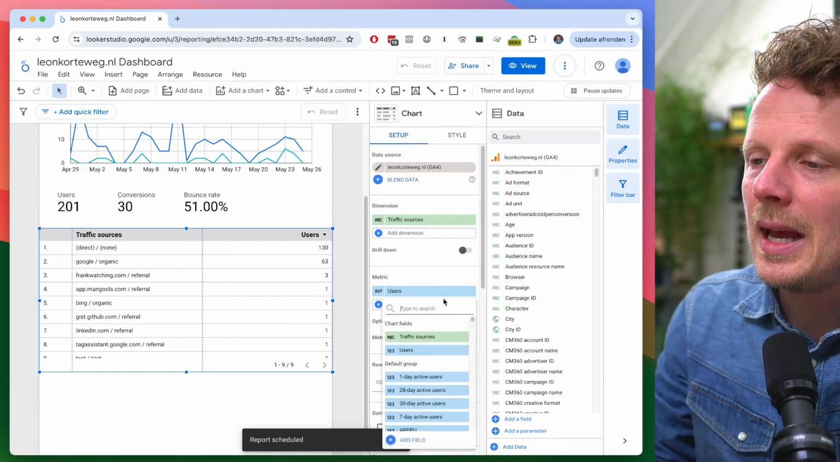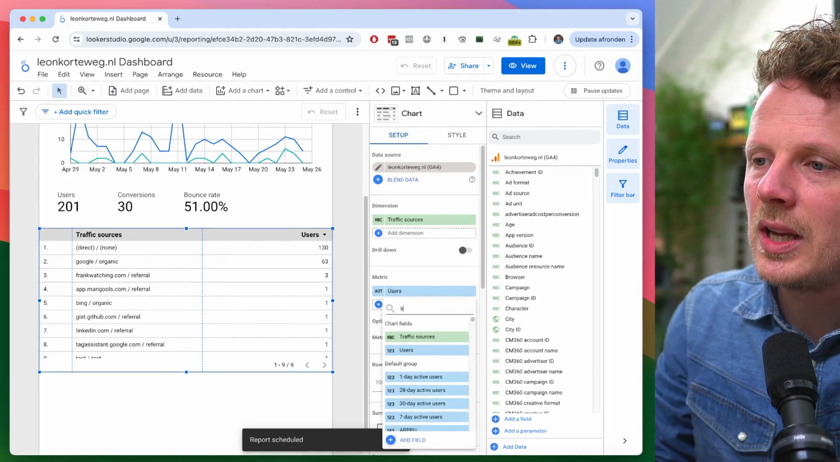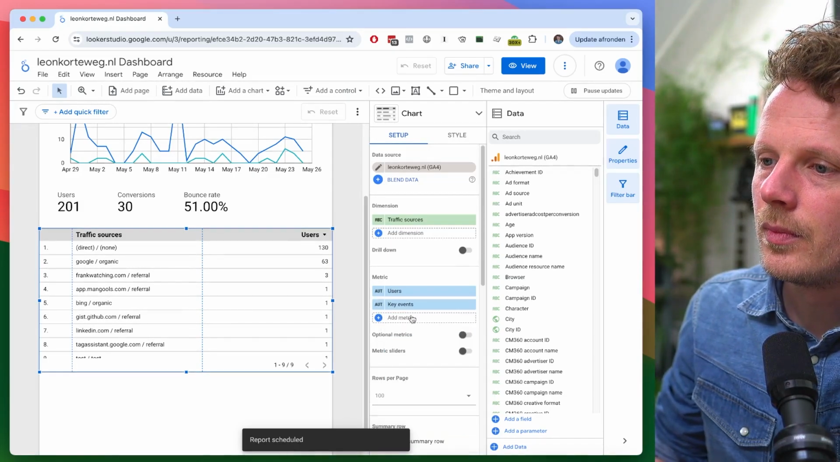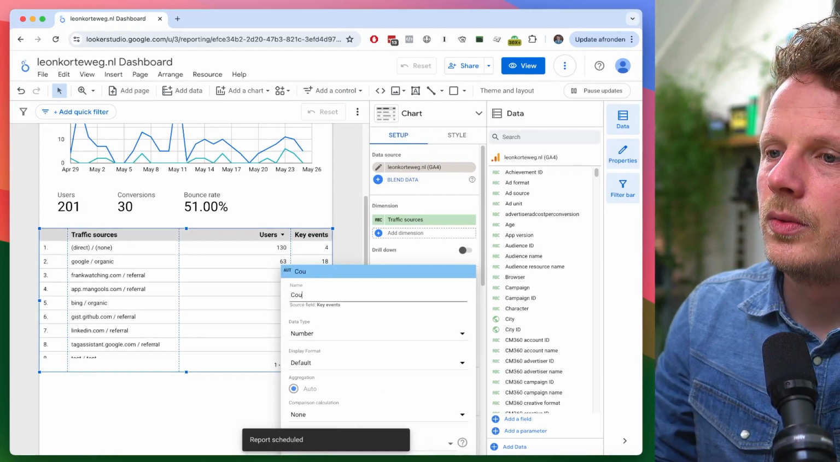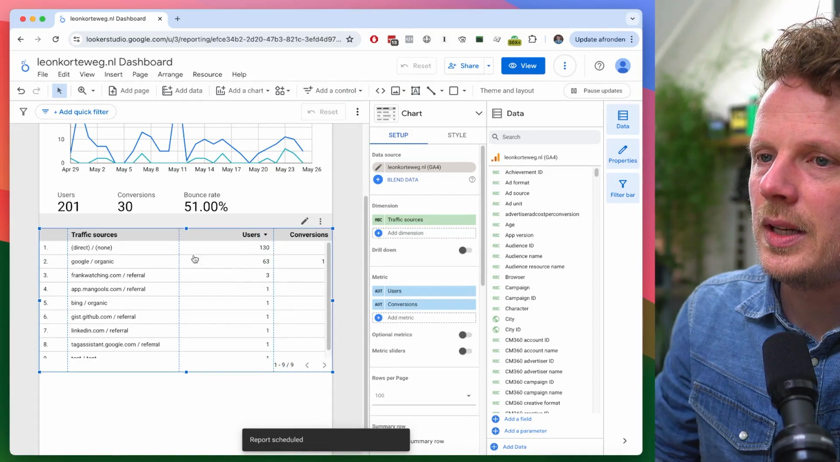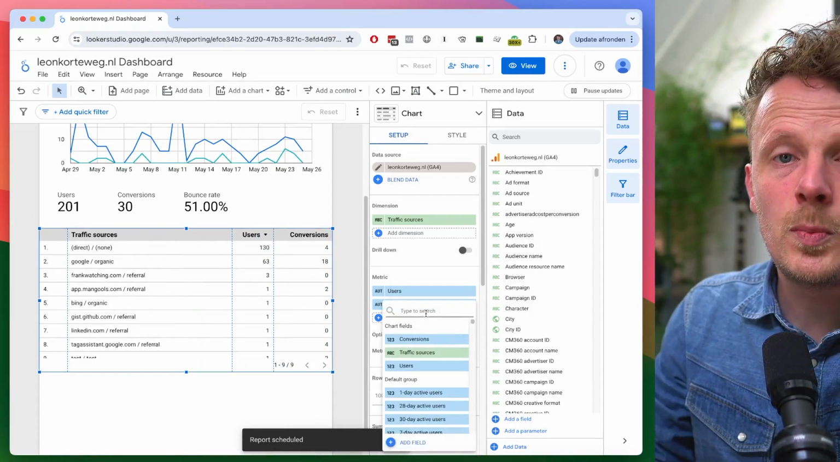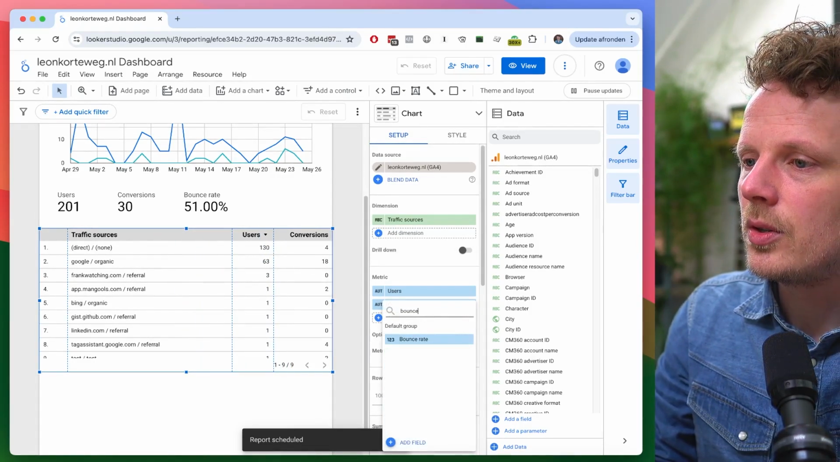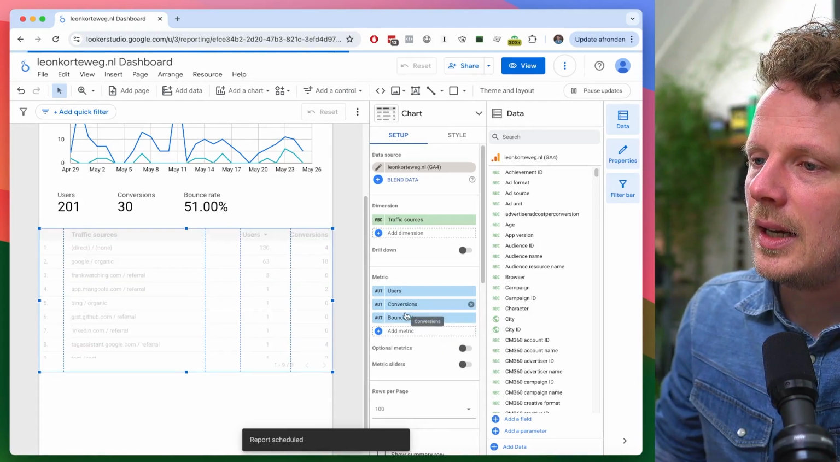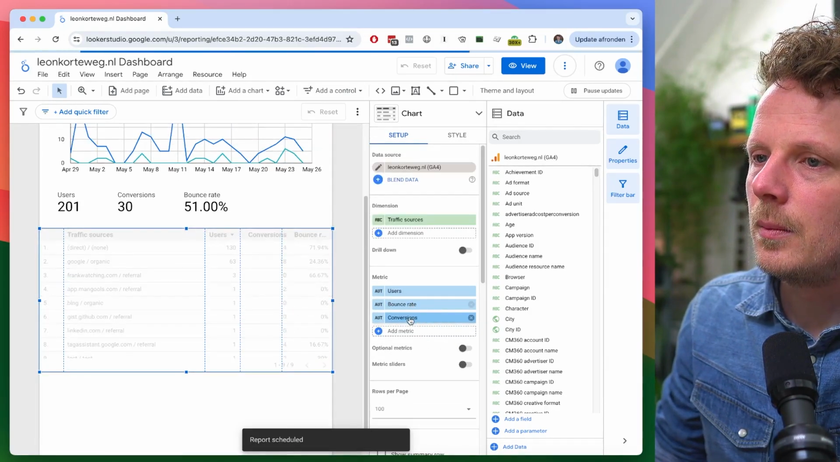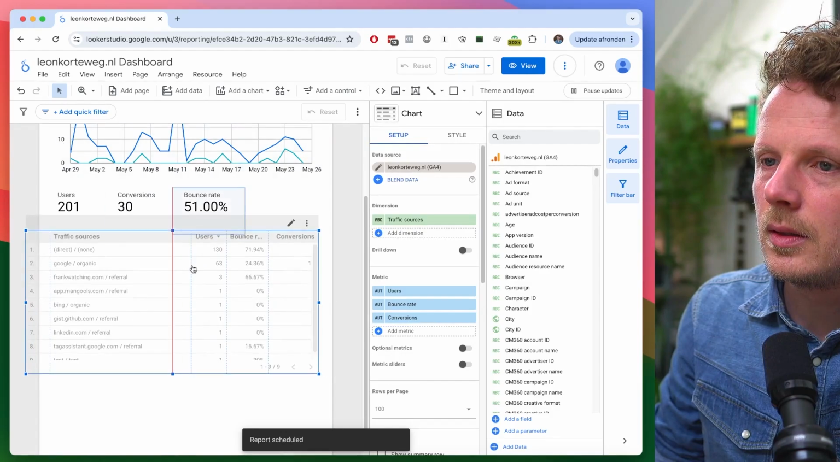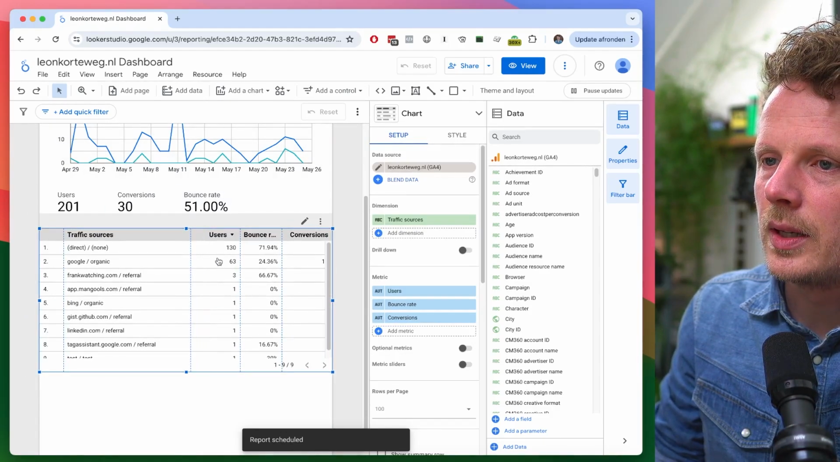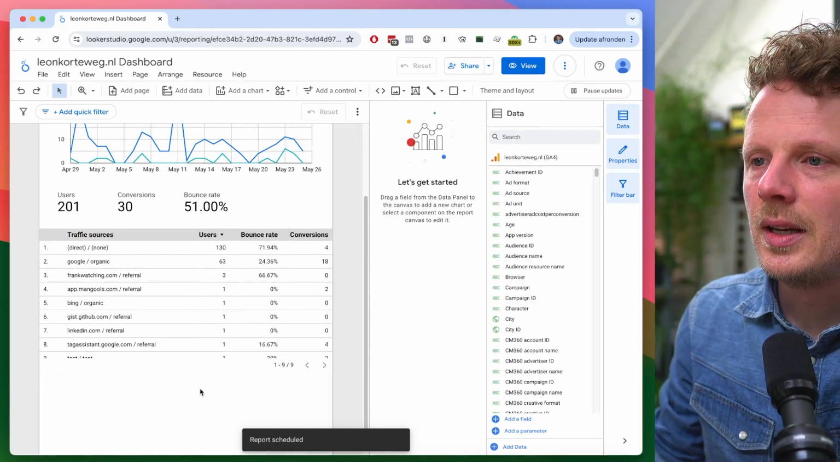So I'm gonna add a second metric here. I'm gonna say key events and then conversions. Let's rearrange these a little bit. We have space for a third one, bounce rate. There you go. And I'm going to put these in between. So bounce rate, users, bounce rate, and conversions. There you go.